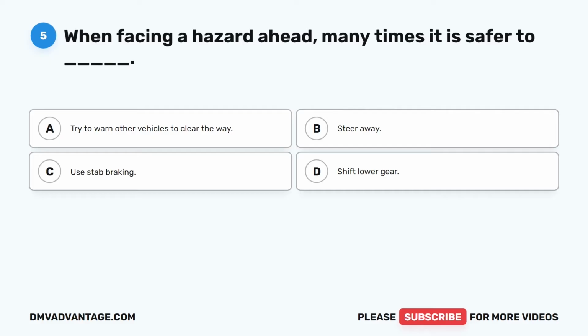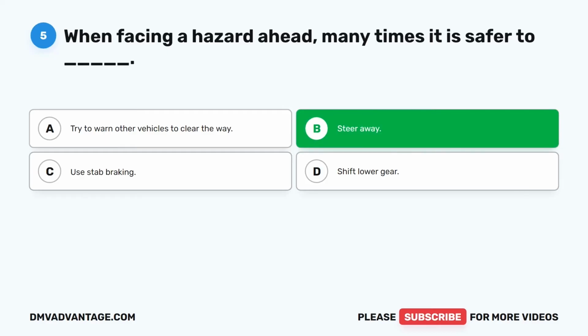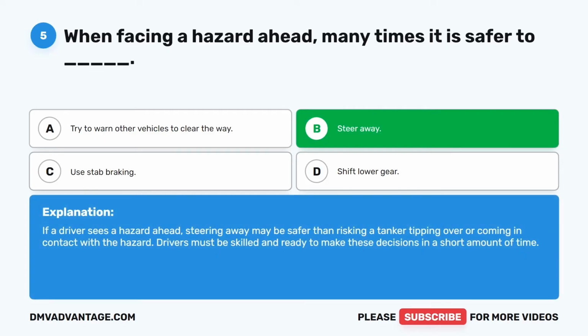Question 5. When facing a hazard ahead, many times it is safer to blank. A. Try to warn other vehicles to clear the way. B. Steer away. C. Use stab braking. D. Shift lower gear. The correct answer is B. Steer away. If a driver sees a hazard ahead, steering away may be safer than risking a tanker tipping over or coming in contact with the hazard. Drivers must be skilled and ready to make these decisions in a short amount of time.